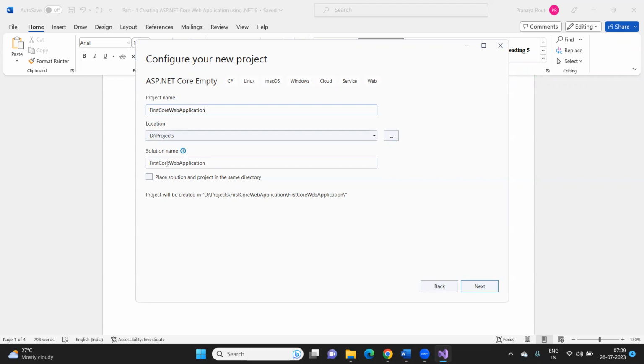In this case, if I click on this FastCoreWebApplication, what will happen? The project name is going to be FastCoreWebApplication, and the solution name is also going to be FastCoreWebApplication. If you want, you can also give a different name like this. That is also possible, but I'm not doing that. I'm going with the same project name and the same solution name.